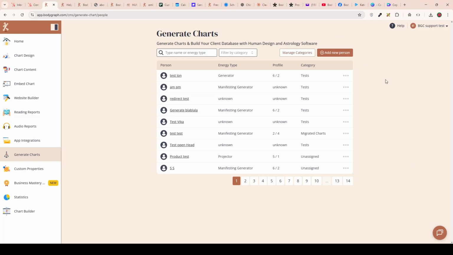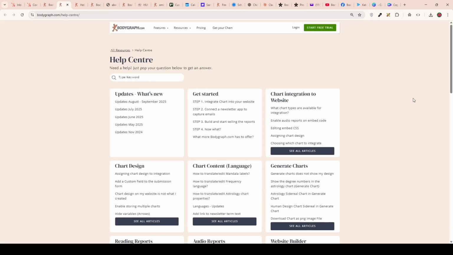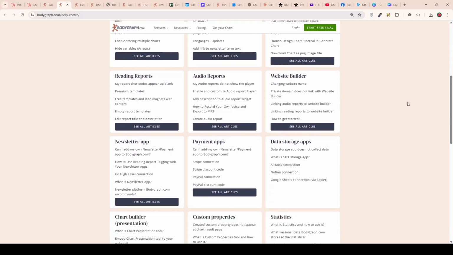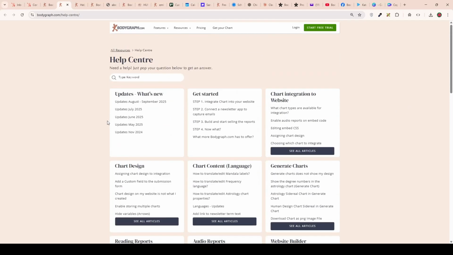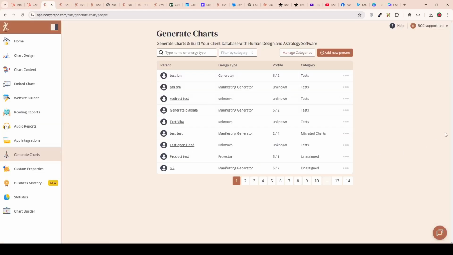Now I would also like to ask for a little bit of patience because of the dashboard change. That means we will need to update the entire help center, which will take a while, but we're working on it. If you cannot find one feature or another, please reach out to support and we will be more than happy to show you the new location of the setting in the new dashboard.